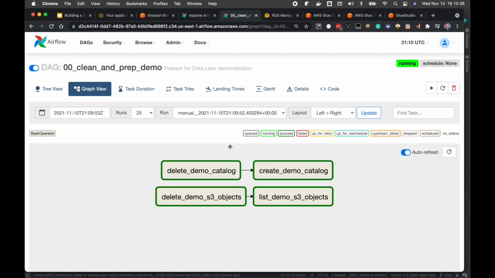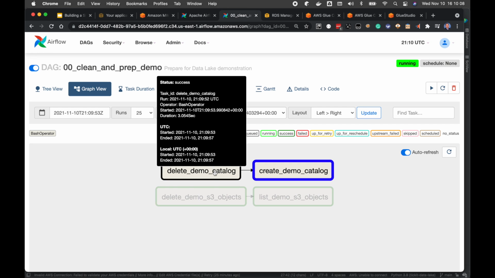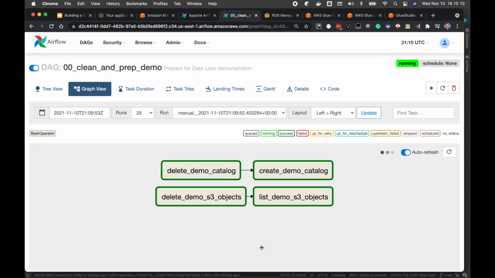And we can see that in parallel, we're both deleting the existing AWS Glue data catalog and we're creating a brand new catalog. So if a catalog exists, it will delete it and it will create a new one. Also, within our AWS data lake, within the Amazon S3 bucket, we're going to go ahead and delete any existing objects. So if we ran this demo before, I might have some existing objects. I've gone ahead and cleaned those up. So it looks like our DAG is almost finished.